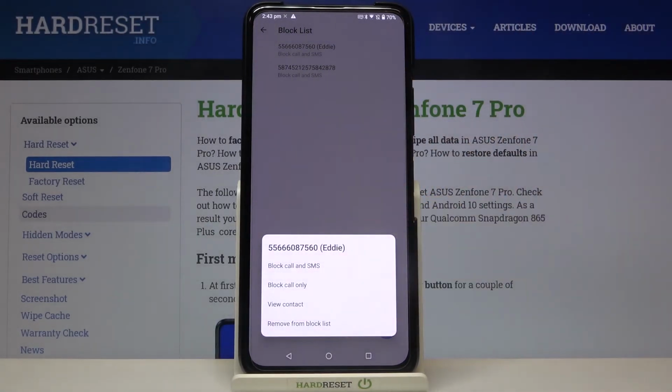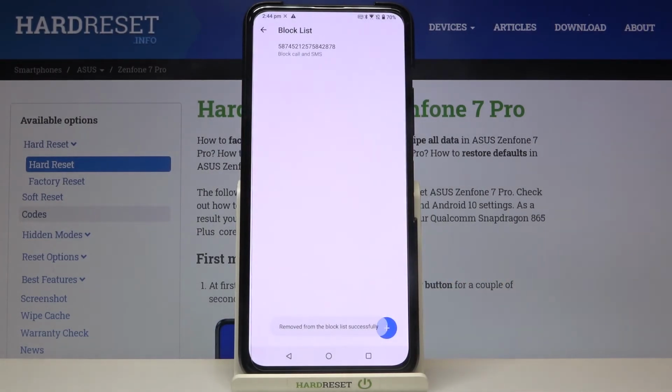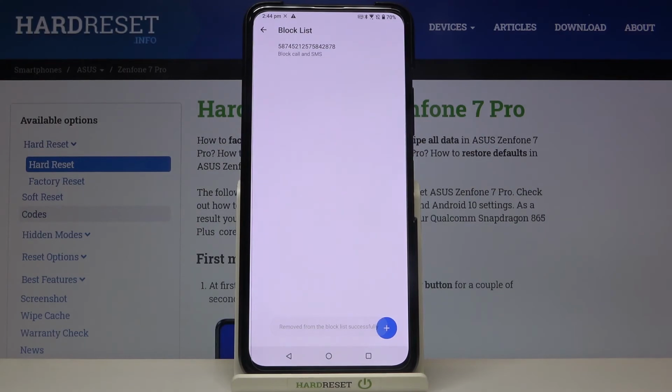And here you can decide if you want to remove it from the blacklist. You can view the contact, you can block, and here you can decide if you'd like to block calls and text messages, which is the defaultly set option, let's say, or you can block calls only. But I will pick remove it from the blacklist. Now your device is asking if you really want to do it, so let's tap on OK, and as you can see, it immediately disappears. So from now on you will receive all incoming calls and text messages from that number.